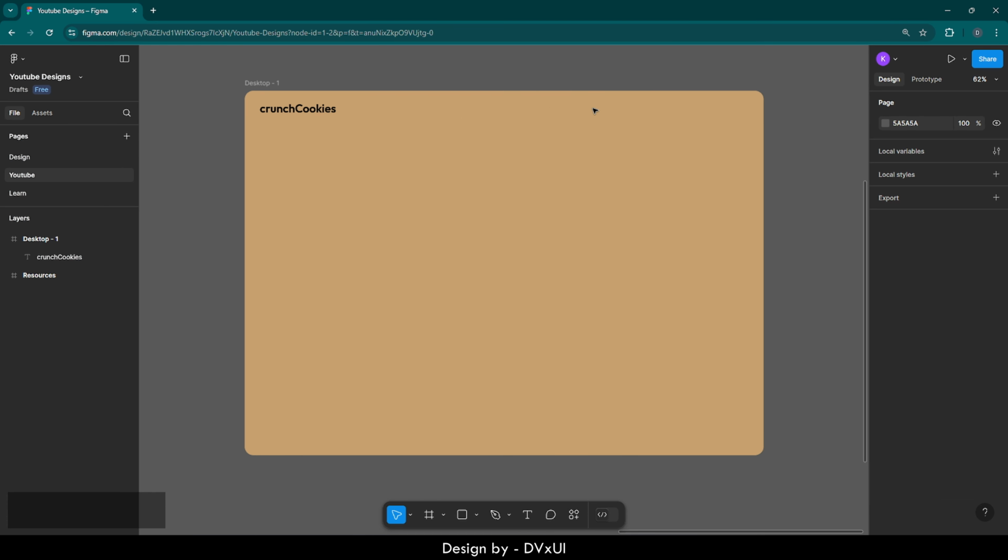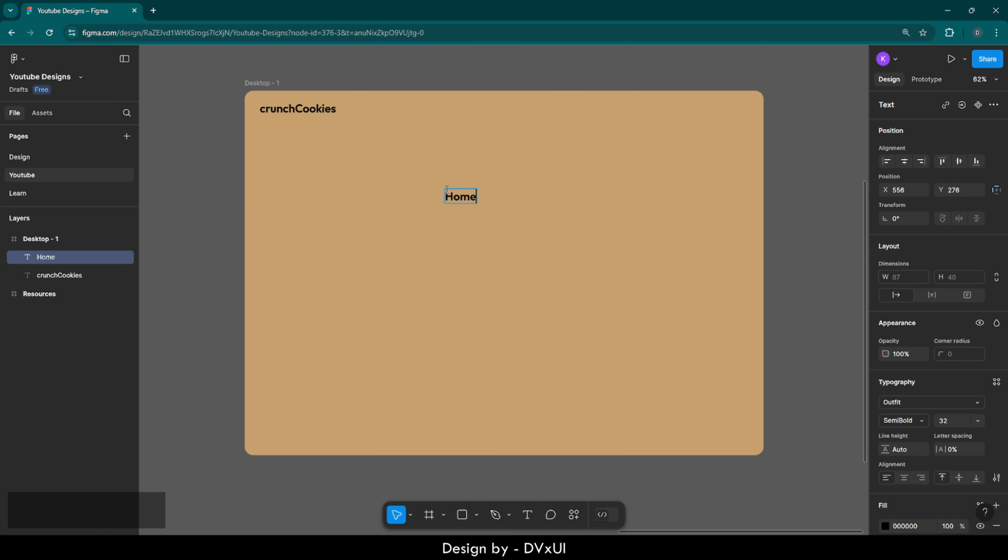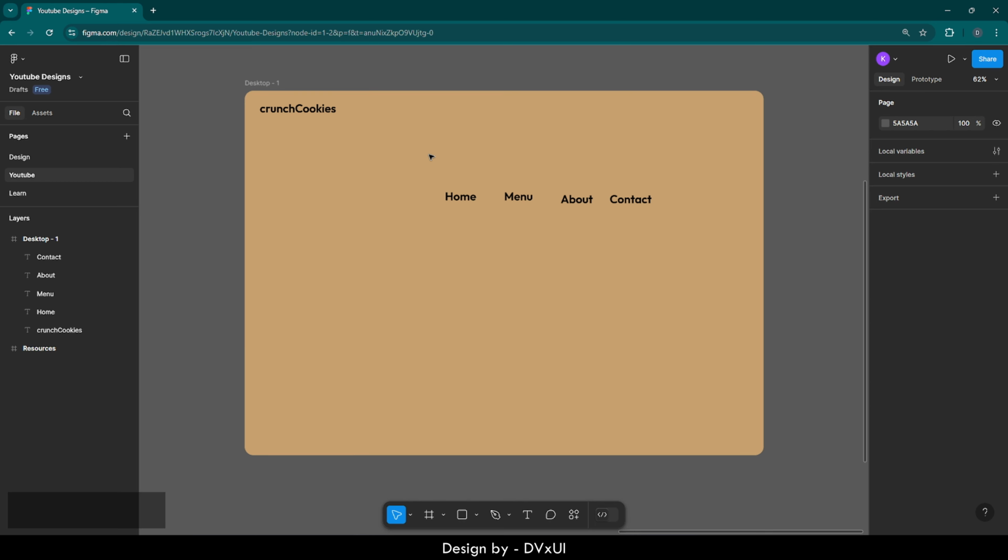So for the nav links, I'm again going to take a text and write here home for the first link and then copy paste it. Then I'm going to write menu, copy paste it again, then about, and then contact. Don't worry about the styling and about the spacing, we are going to manage it.